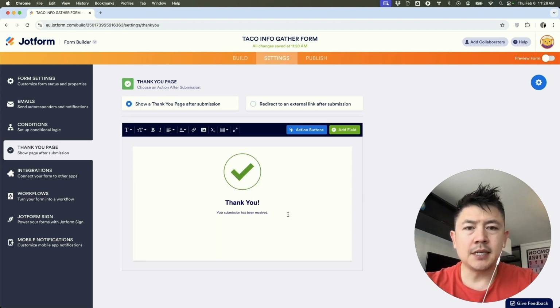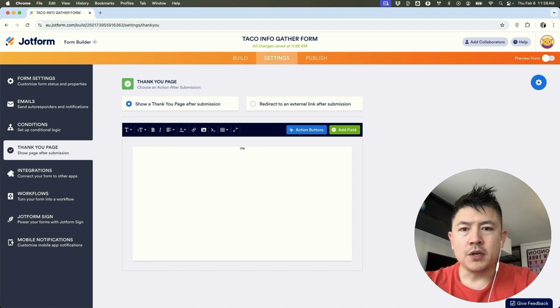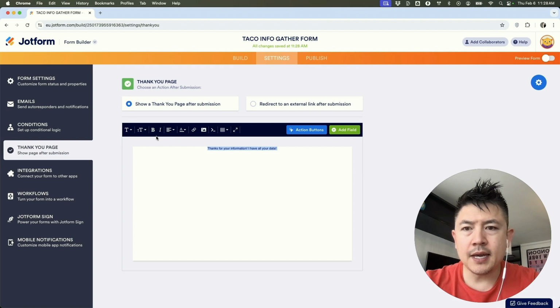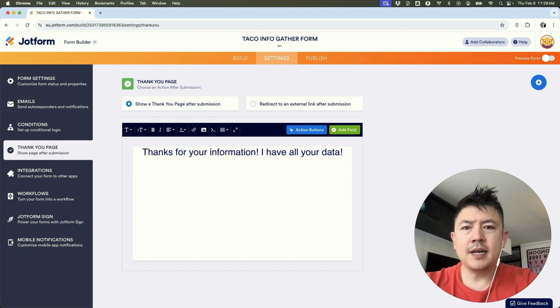This is basically like setting up a Facebook page. If you don't like this, you can go ahead and delete it, and then you can go ahead and type in what you want. Thanks for your information. I have all your data. Okay. And then here you can go ahead and increase the size of the text. So let's do 24. And then here we can go ahead and add a link.